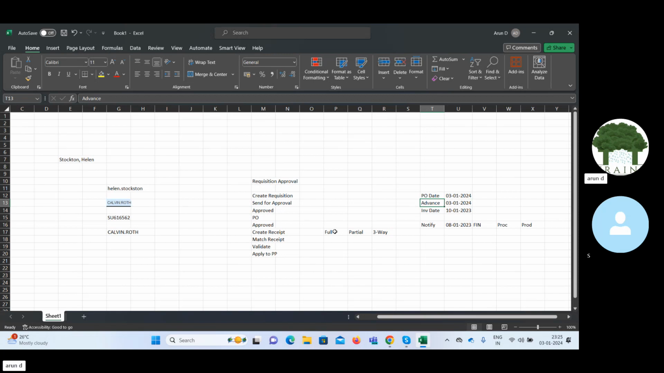For this, we have created the first part: we have created the purchase order, we have created the advance, and we have also completed the payment. So now the status of this advance is available. The next step is to create the requisition approval setup and then create these transactions. This is what we have planned.